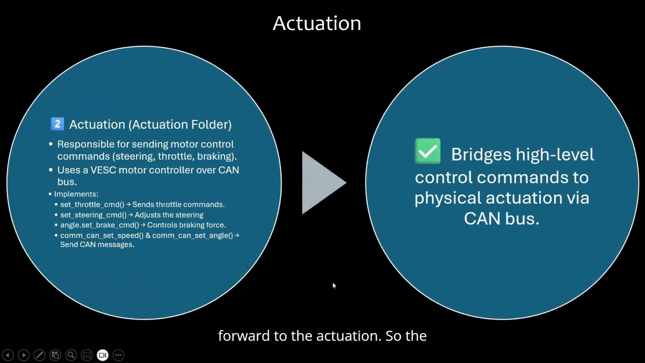So let's move forward to the actuation. So the actuation can be found in the actuation folder, and this is responsible for sending motor control commands, steering, throttle, braking. It uses a VESC motor controller over CAN bus.